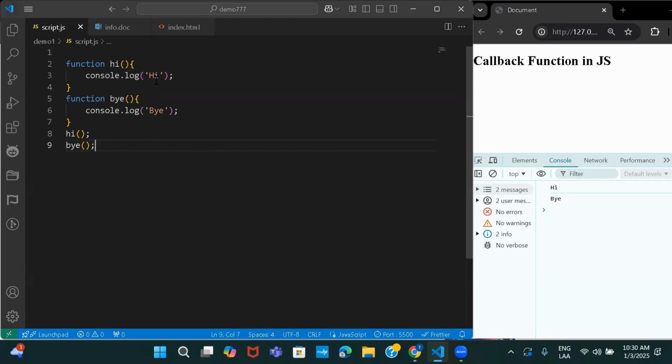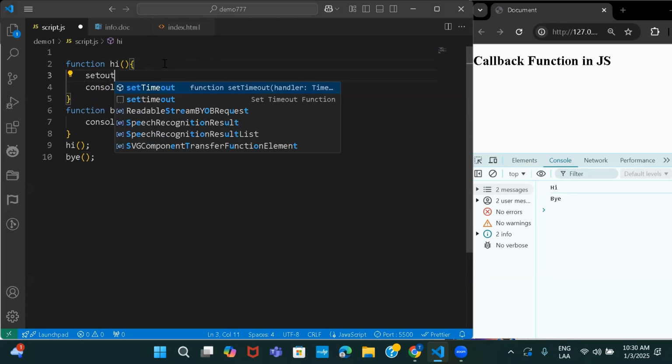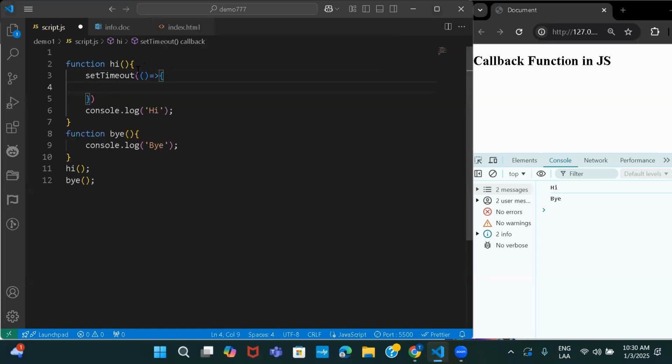Now, as I said, let's imagine that this function is going to take some time to get executed. So let's put a timeout over here. I'll use the setTimeout function. Here we are just going to use an arrow function, and inside it I will move my statement, and we'll give it some time, let's say 3000 milliseconds, which means 3 seconds.